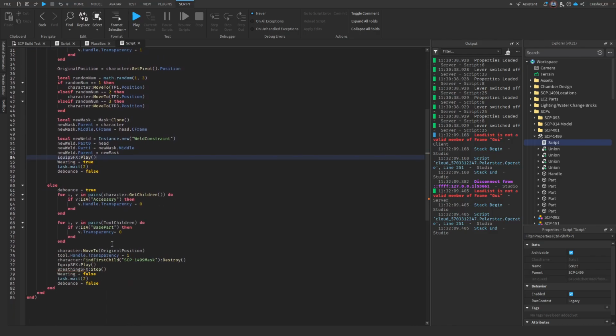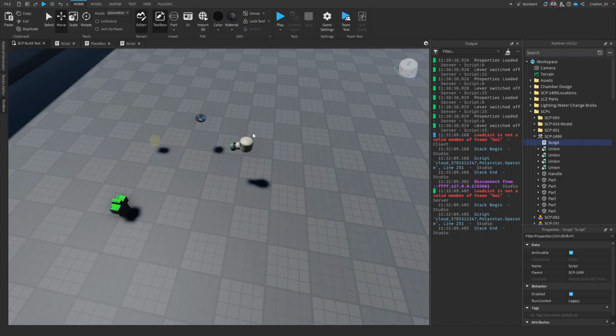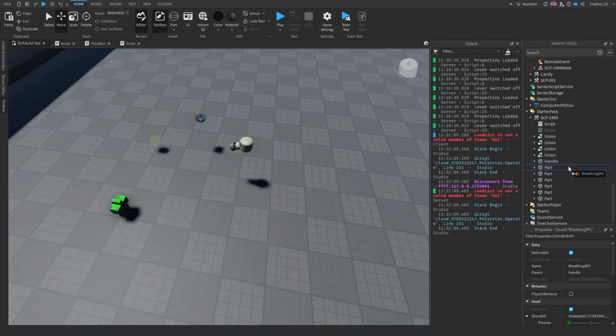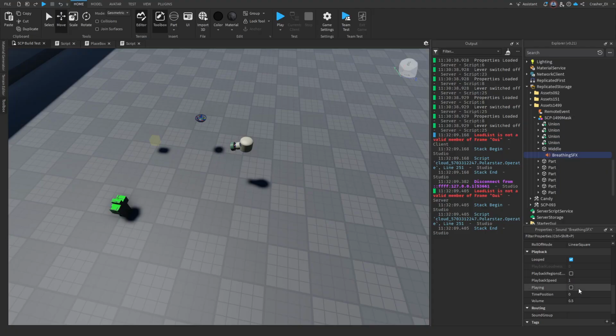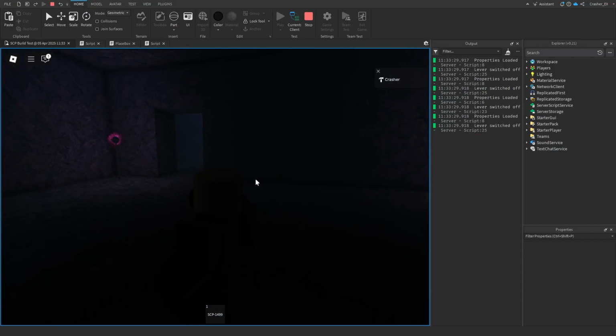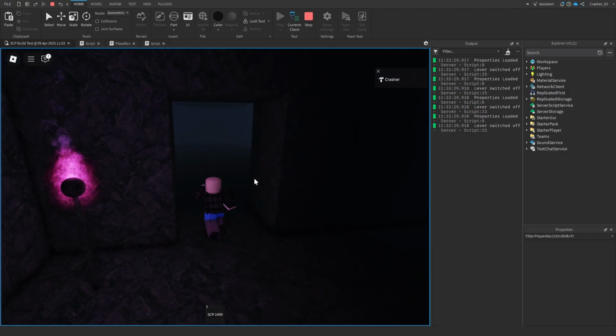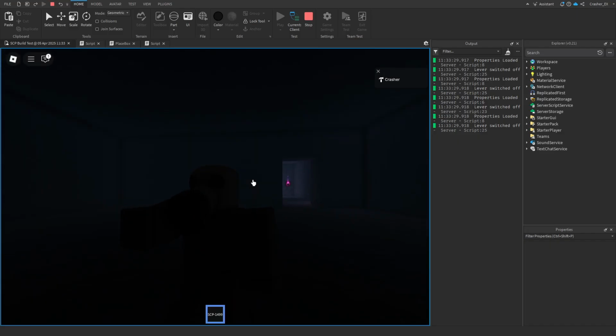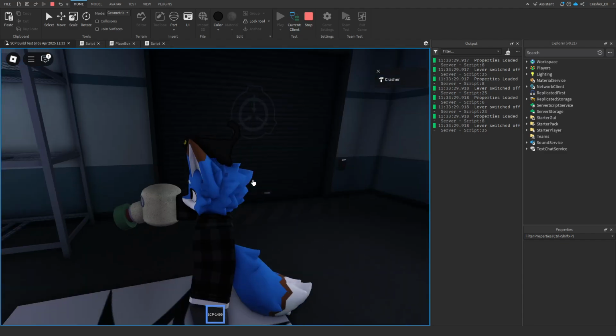So we'll get rid of the breathing, and instead we're going to put the breathing SFX in, where is it? The mask, and we're going to put it in this itself, and we're just going to make it so it's always playing. So now we're always breathing. Now we can do this. Cool.